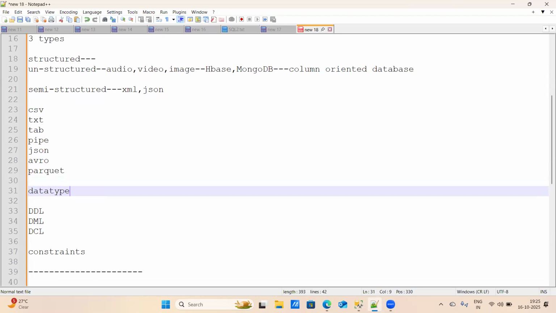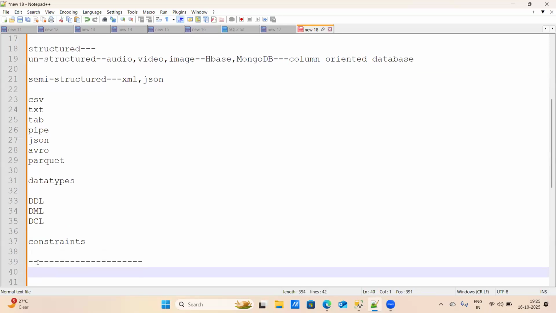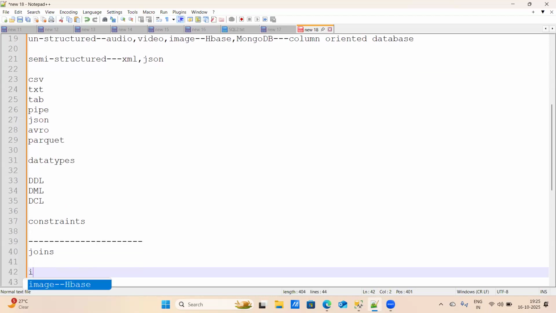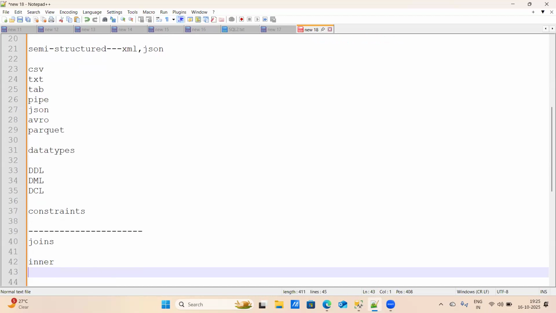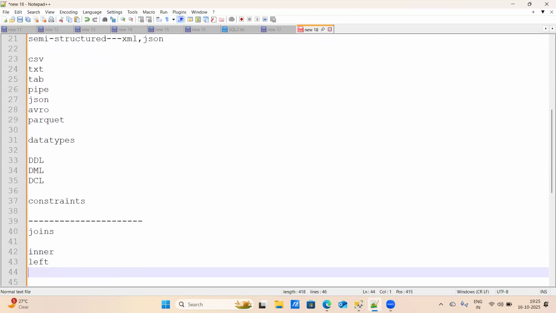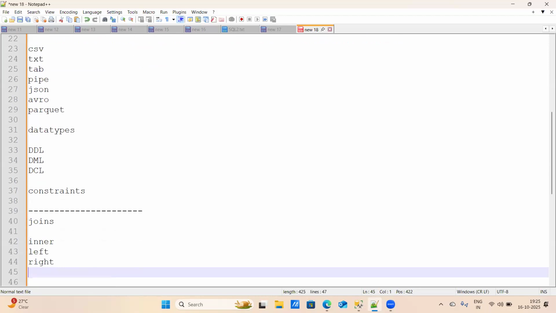What are the data types? Everything will be discussed. After that, constraints. Next, we can go for joins concepts. There are 4 types of joins: inner join, left join, right join, full join.